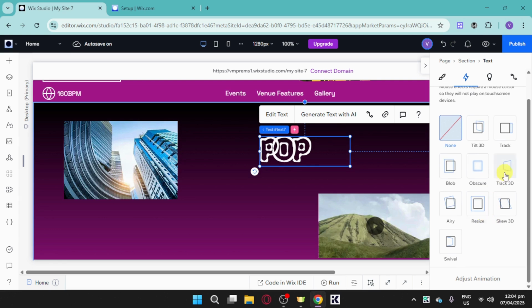So we have the track 3D. We also have skew 3D. So just choose which particular effect you want. If you want the parallax, it's actually available onto the images option, so you can head over and then just choose which one you want to add to that.